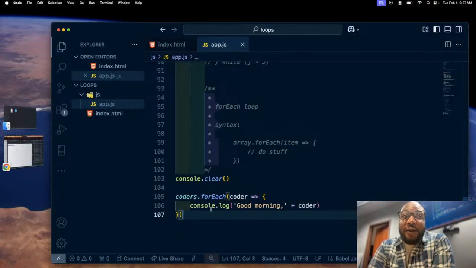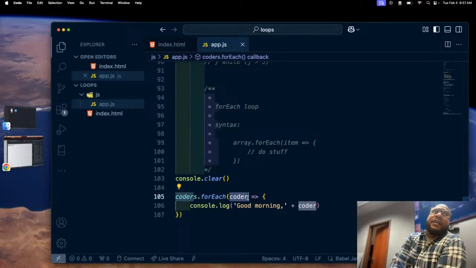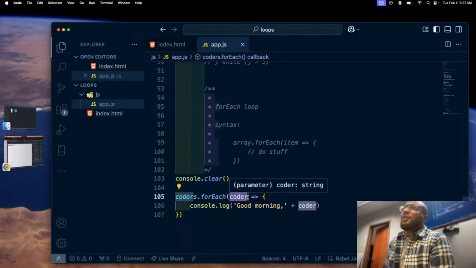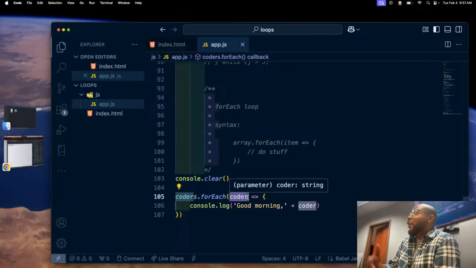And then my parentheses, notice everything is touching, right? It needs to touch because it is a method. And then I have coder right here. So how would it know what coder is? Well, this is our parameter for this argument. And essentially what we're doing is we're saying var coder. So we are initializing a variable inside of the forEach loop. And so it would understand what coder is. We don't have to say var coder gets whatever. It understands what coder is.